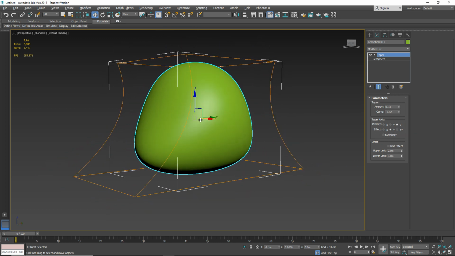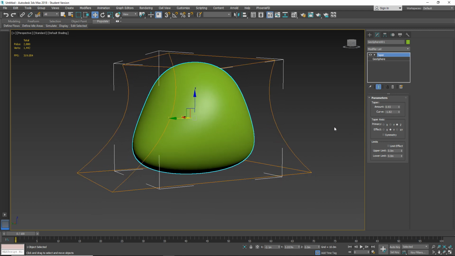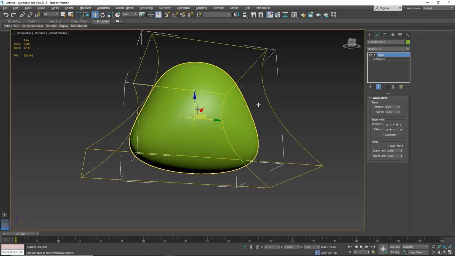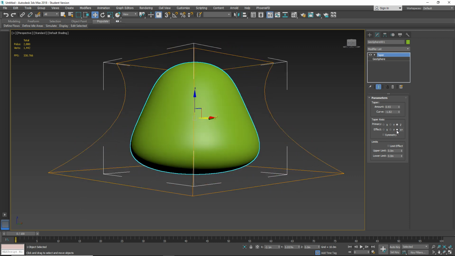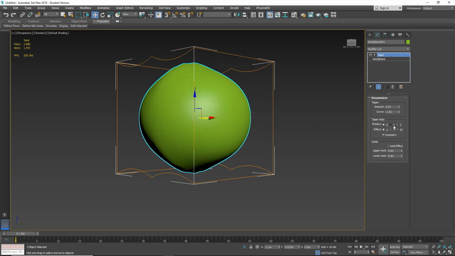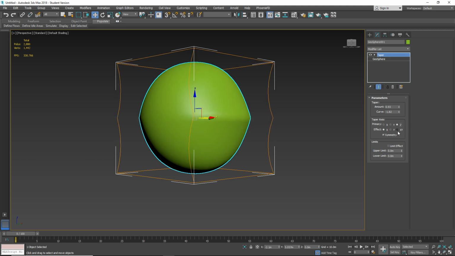Also we can play with the axis. And we can use symmetry. And limits.